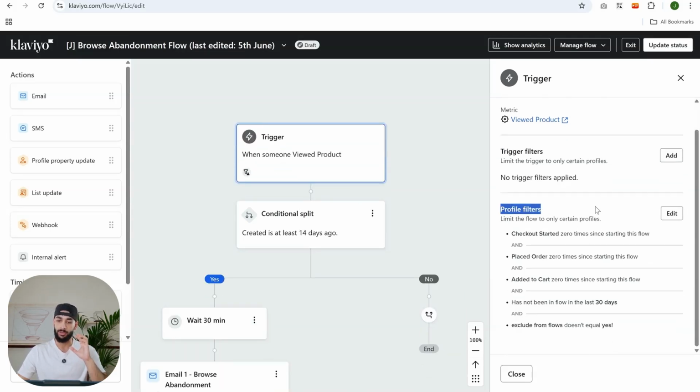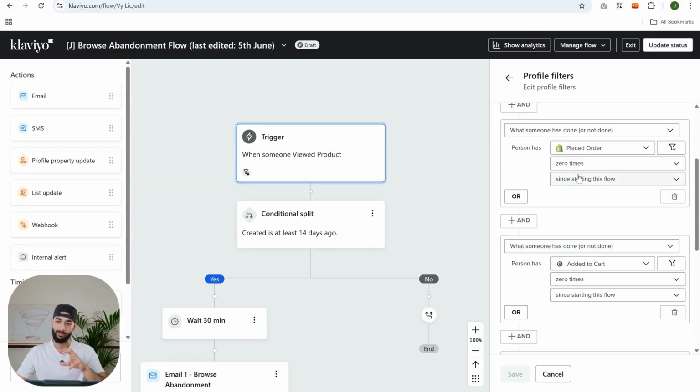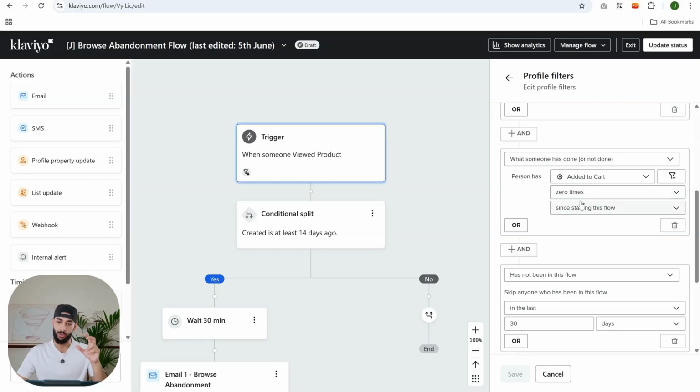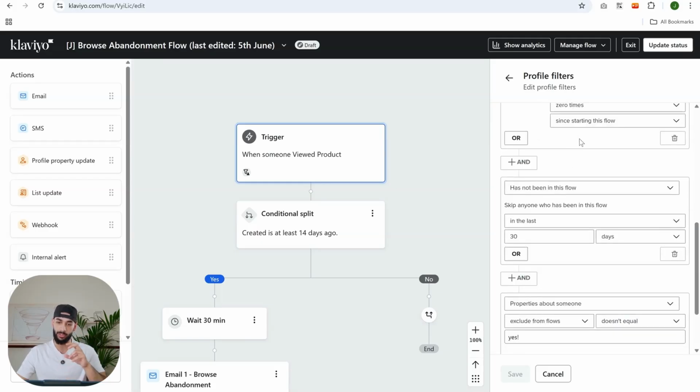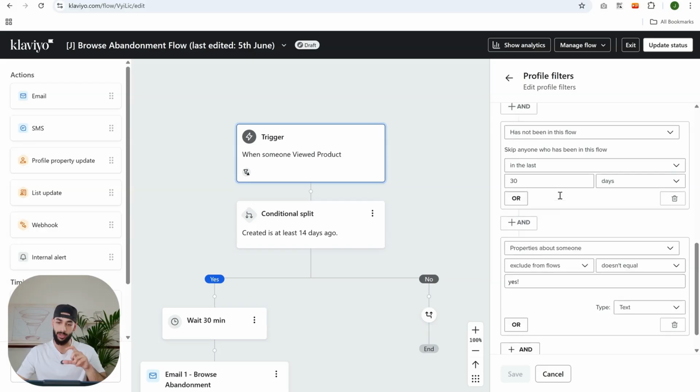For the profile filters, you want to add the following filters. Checkout started 0 times since starting this flow. Placed order 0 times since starting this flow. Added to cart 0 times since starting this flow. And has not been in this flow in the last 30 days.